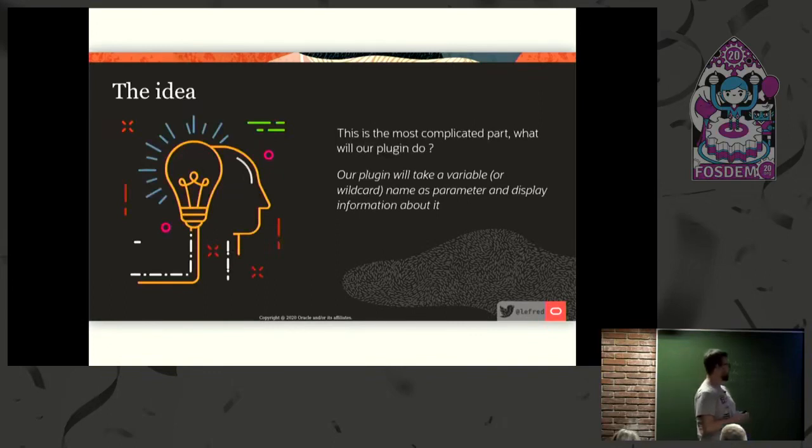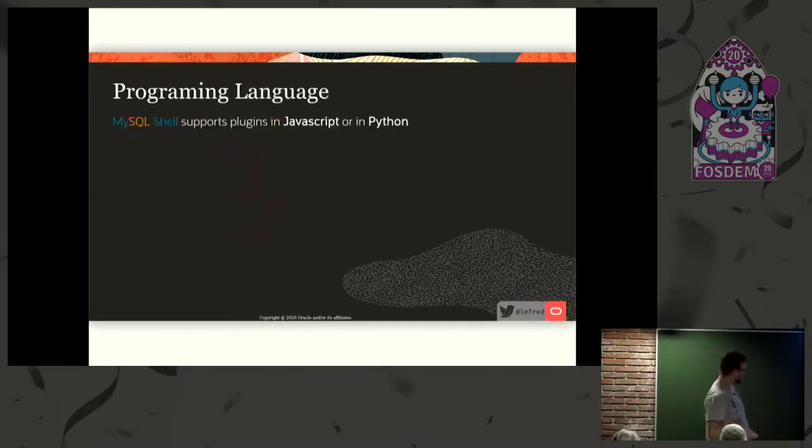So the idea, this is the most complicated part. I was thinking, what could I show that won't take me ages to code for the event. So our plugin will take a variable as an entry, as an argument, and it will display all the information about that, because maybe, as you know, we keep some information about variables that is possible to find in the Performance Schema. So we're going to play like that. So this is the idea for today.